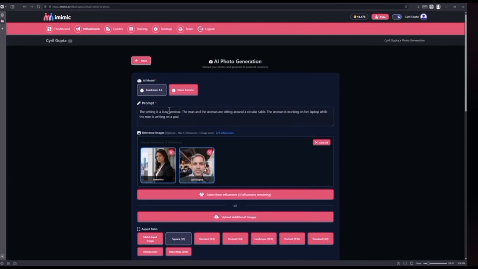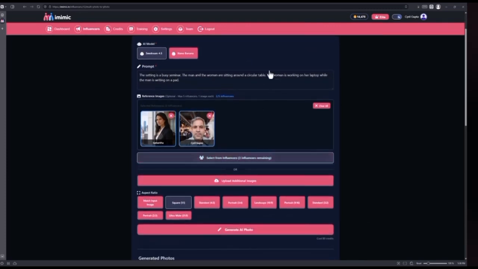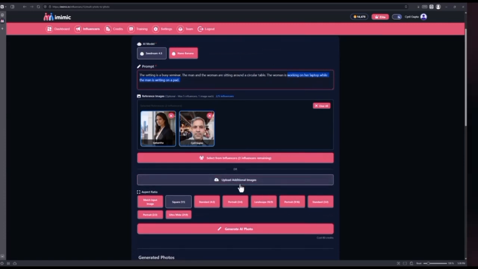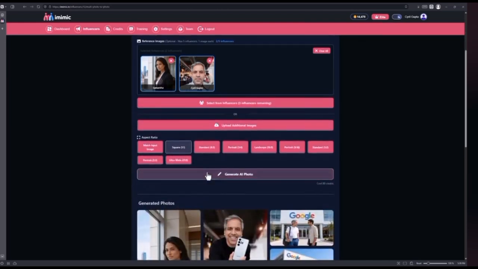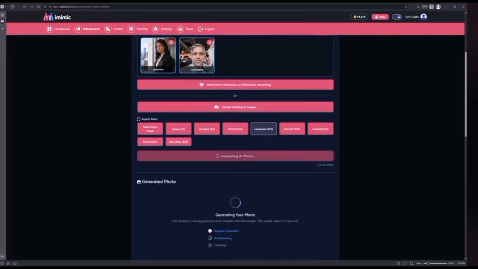Here I am. I'm just going to put us in a seminar. So I want to be writing something while the woman is working on her laptop. So again, just click on generate AI photos and choose the size that you want. I think for this one too, I want the landscape ratio. Click on generate and wait a few seconds.